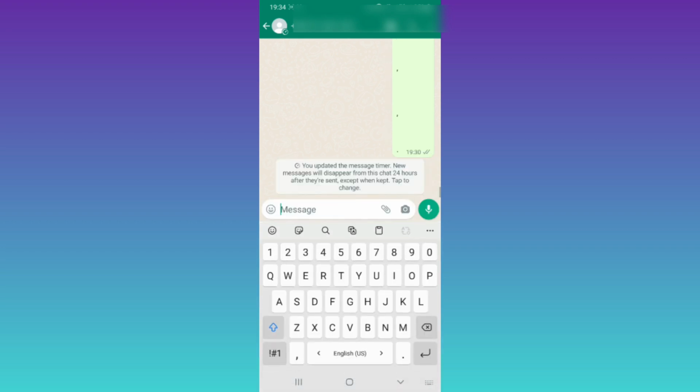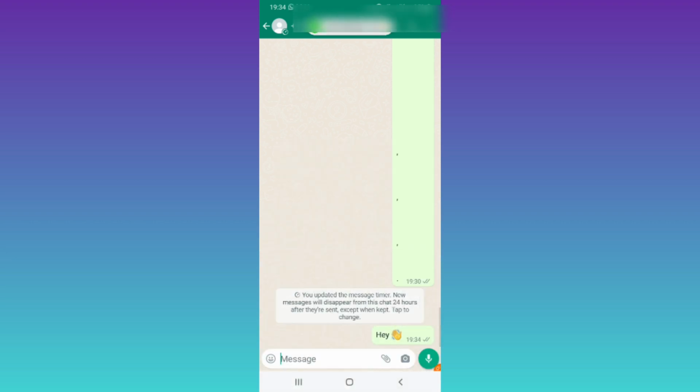For example, if you send a message, this message will disappear after 24 hours.